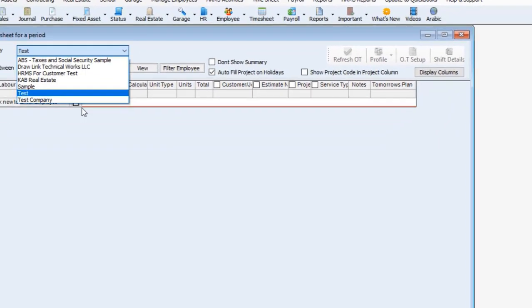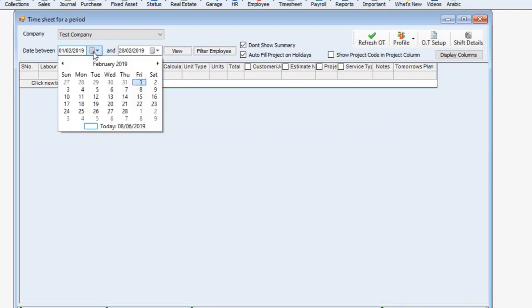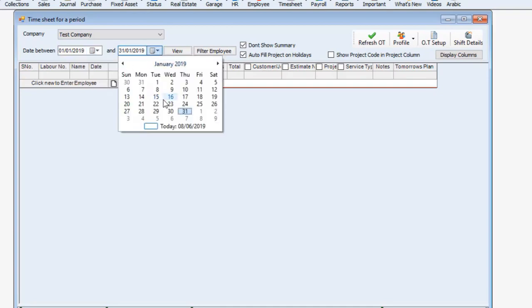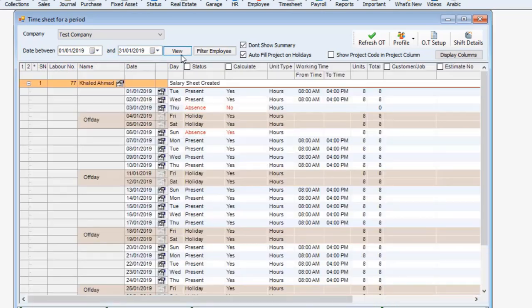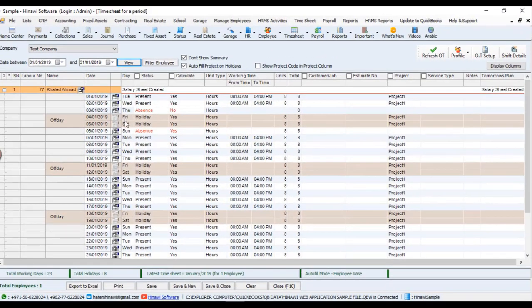Let's choose the same company name and let's choose the same dates which we have made sure that there is a shift for that date, which is January 1st till January 31, and then let's click on view. And as you see here, we have this employee, we have all the information regarding the days, the off days, the absences, everything is displayed here, and we can see that the salary sheet is created or not, like the status of it. We can see the working time from to, we can see the units, which are 8 units.